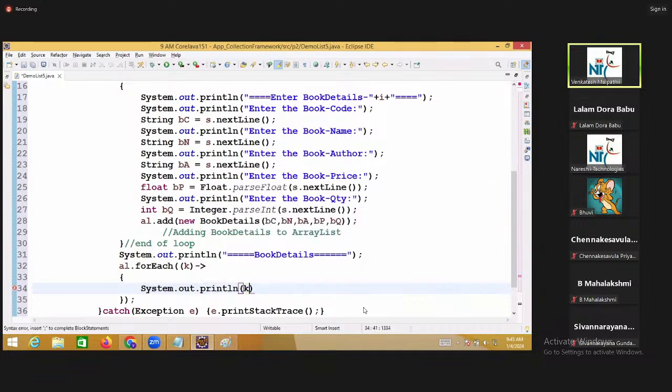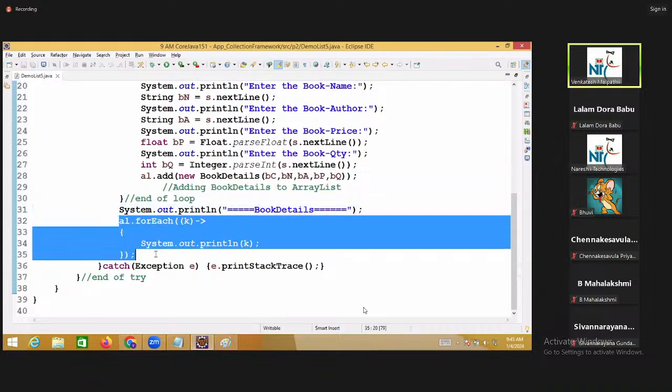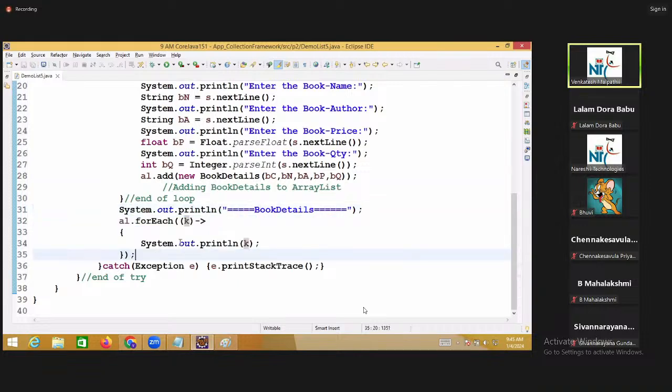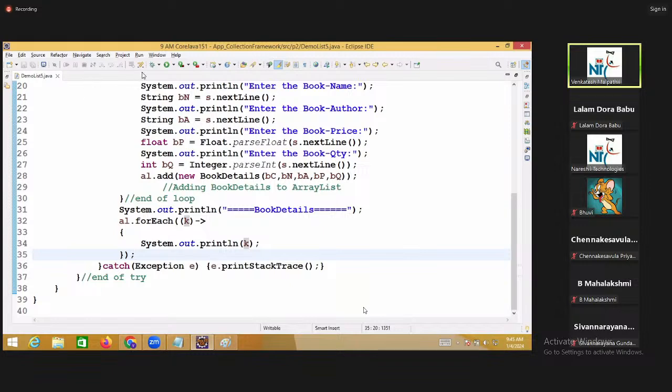System.out.println(k) here. It means the toString method is automatically executed and the book details will come out. So this is simpler to write. If you want to write an iterator, you can, but you have to create an object for the iterator and call it. You can also use a list iterator. So these many options are available for us. Among them, the simplest way of writing is for-each. I have written for-each. Run it.